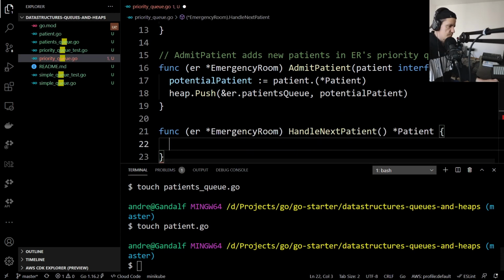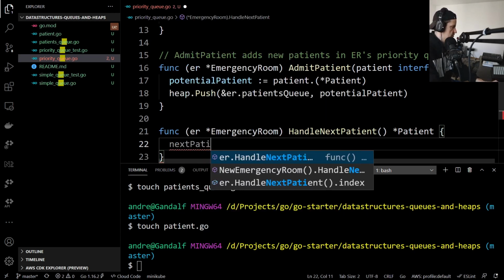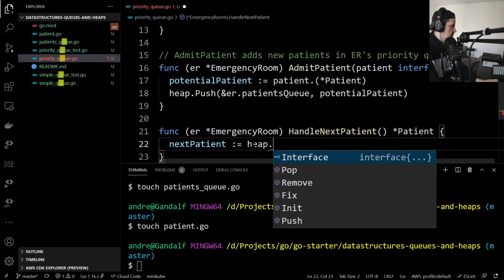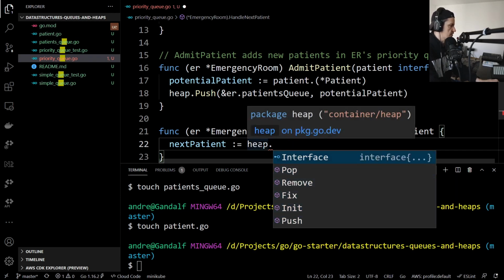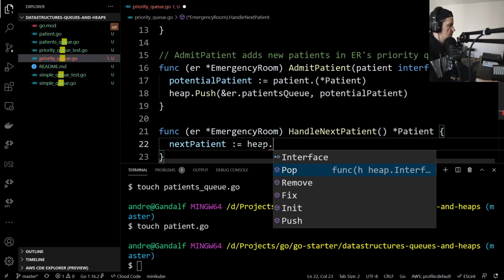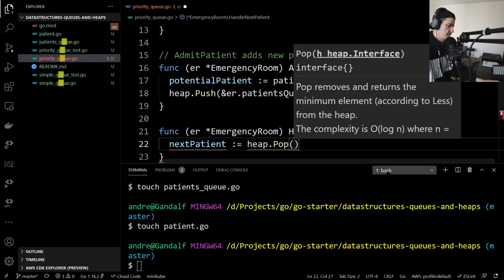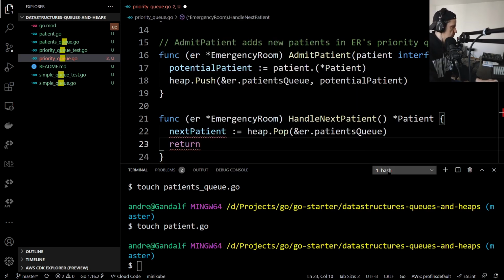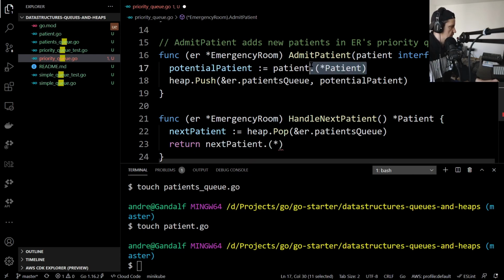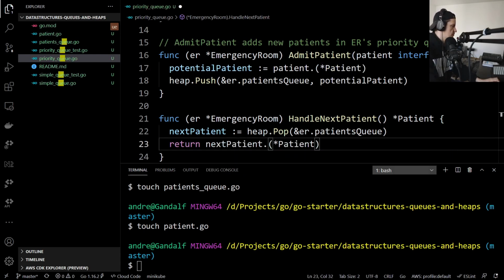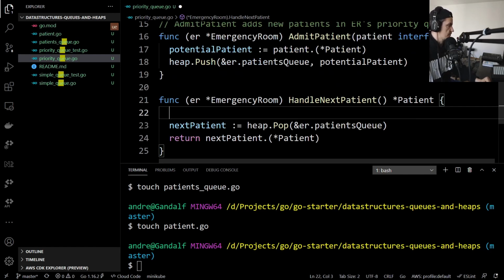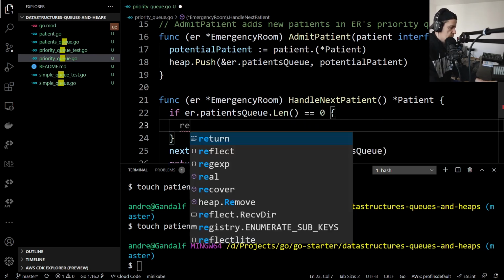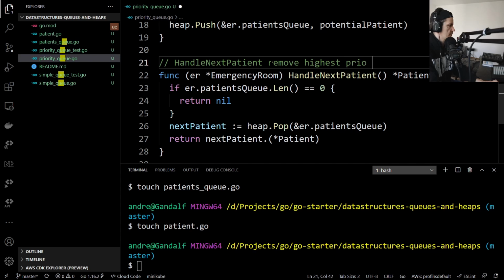So how do we do this? Well, first of all, next patient is heap.Pop, right? As you can see, we have these methods on the heap. So the heap is the one that handles the heap invariants. All we need to do here is to use the methods available on the heap, and then we just pop from the patient's queue, and then we just return this. We return the next patient, as we learned here, as an assertion of type pointer to patient. We should also handle the case when there is nothing in the patient's queue. If the length is 0, return nothing. Remove highest priority from the queue.